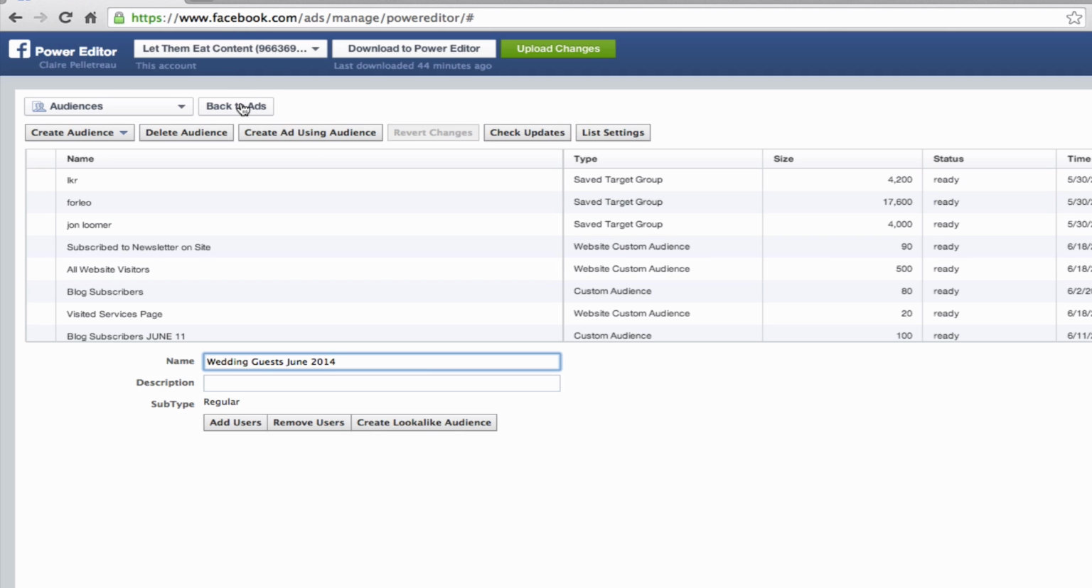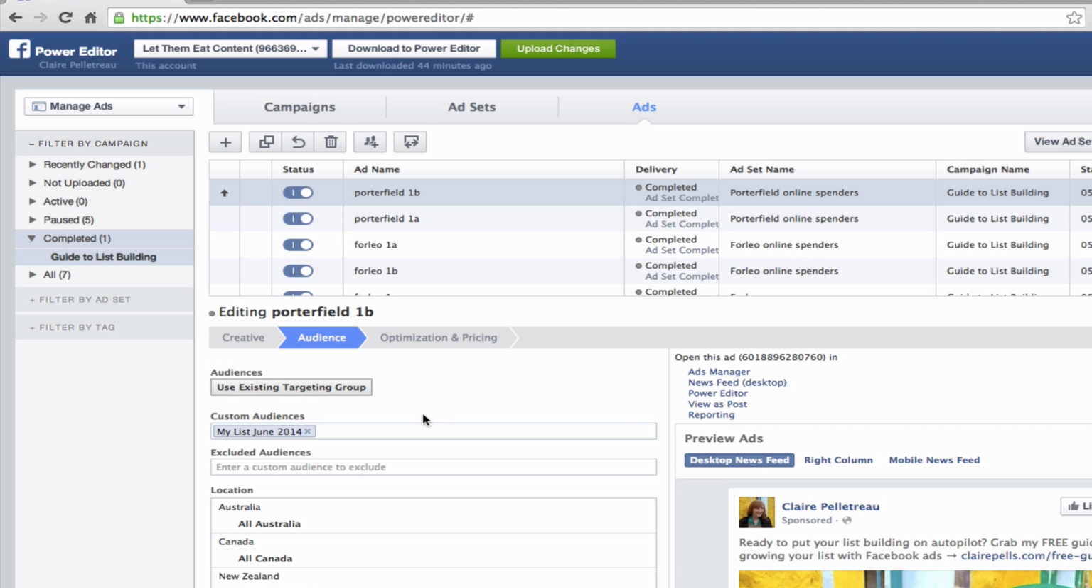So then if I go back to ads, I can also target that list that I just created. It does take some time for this audience to show up because Facebook is processing it. So if you don't see your list right away, which is the case right here, don't worry about it, just come back to it. You will get a notification actually from Facebook that your list is ready. So that is how you upload a list either from MailChimp or using a CSV file into Facebook.